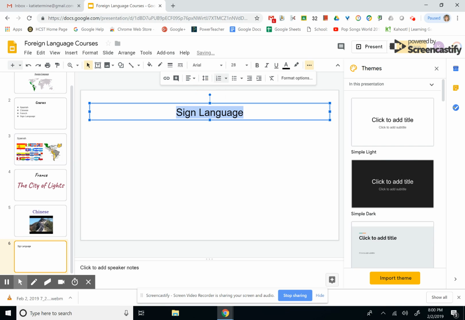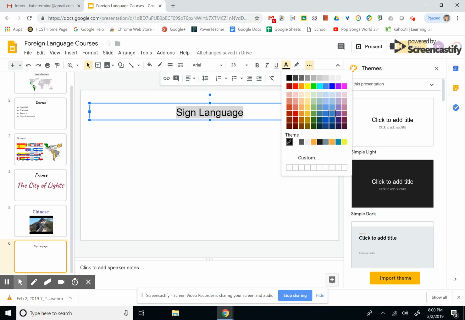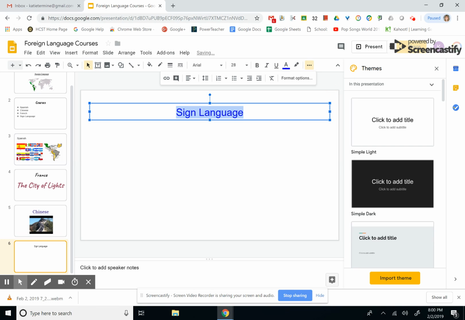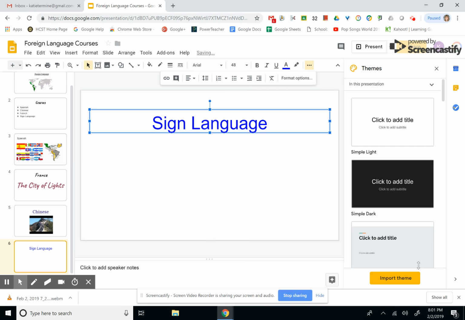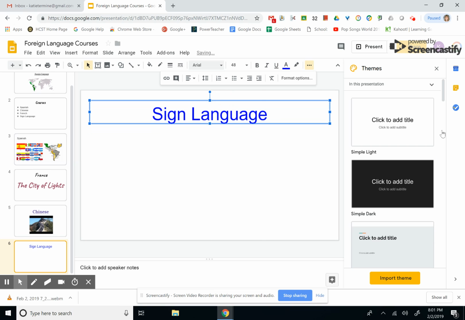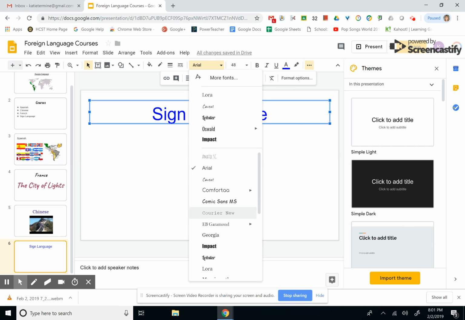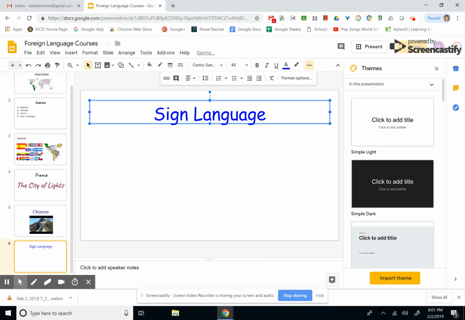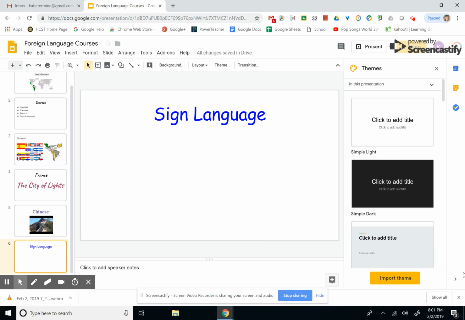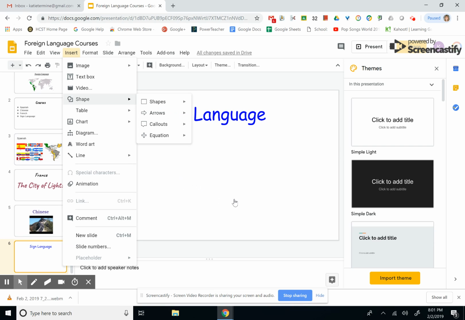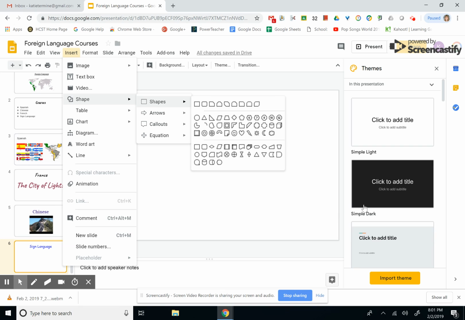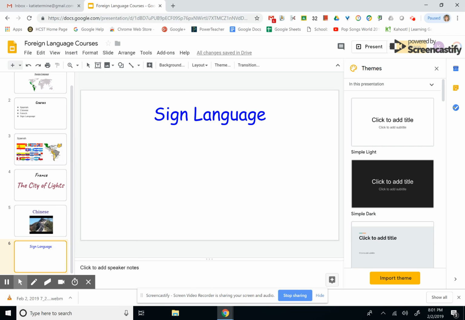We're going to align this in the middle. We're going to change the color to blue. We're going to make it bigger. We're going to move that. No, we're going to move this down. We're going to move this up. Let's change the font, and I'm going to add a shape. We're going to insert a shape. There's so many to choose from. We're going to choose a banner type shape.